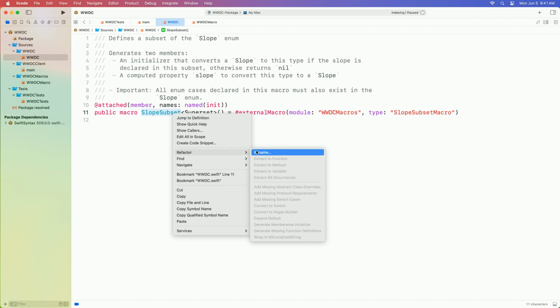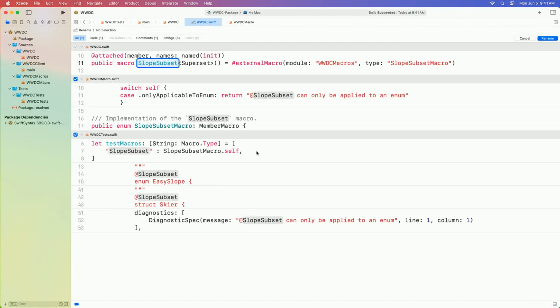And since the macro is now no longer specific to slopes, let's rename it to EnumSubset by right-clicking on SlopeSubset and selecting Refactor, Rename. I can also choose to rename all occurrences inside string literals and comments by command-clicking them.